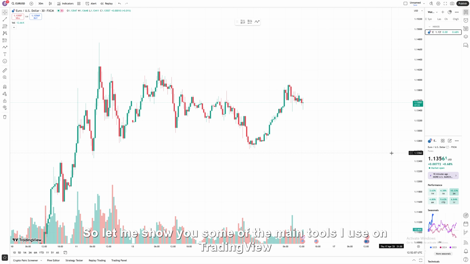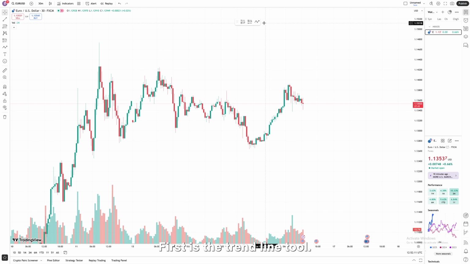All right, so let me show you some of the main tools I use on TradingView. First is the trend line tool.